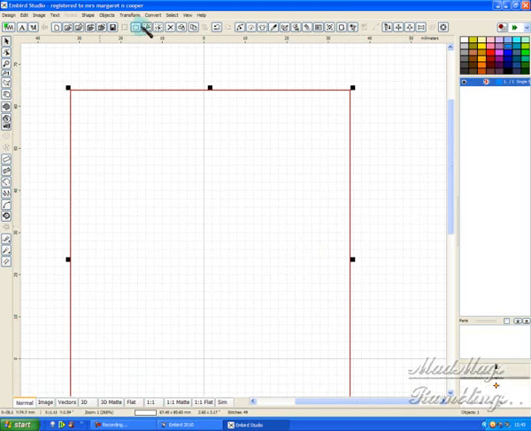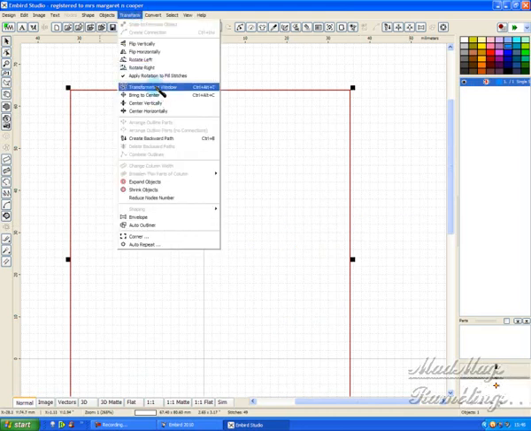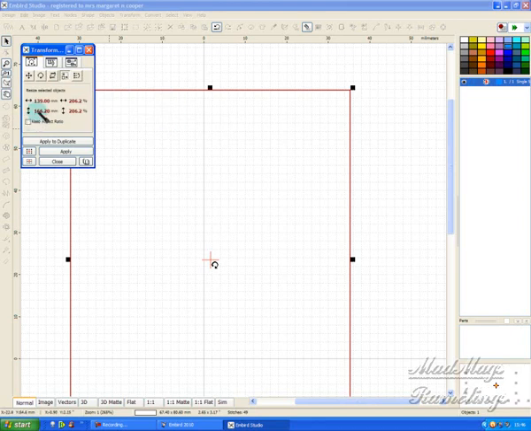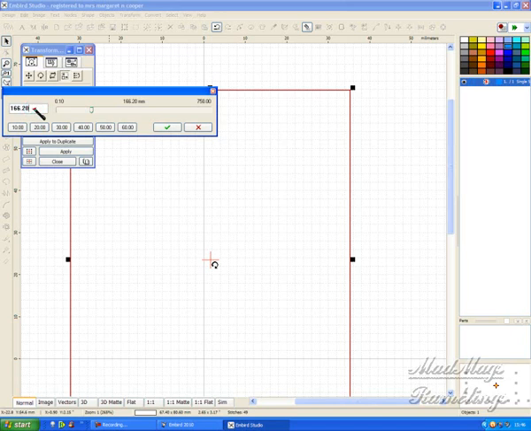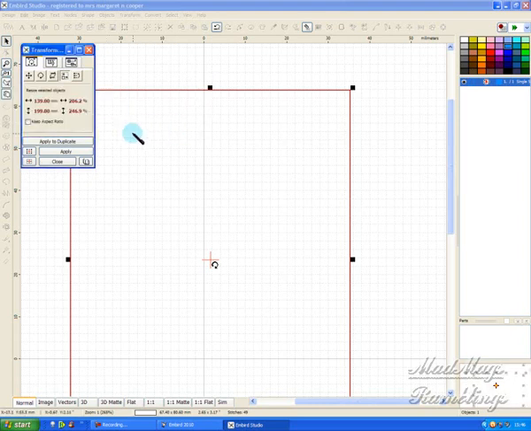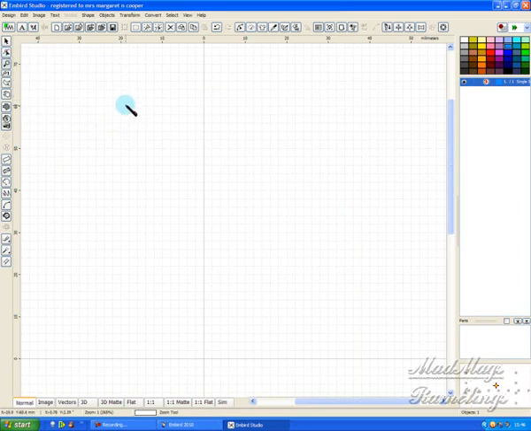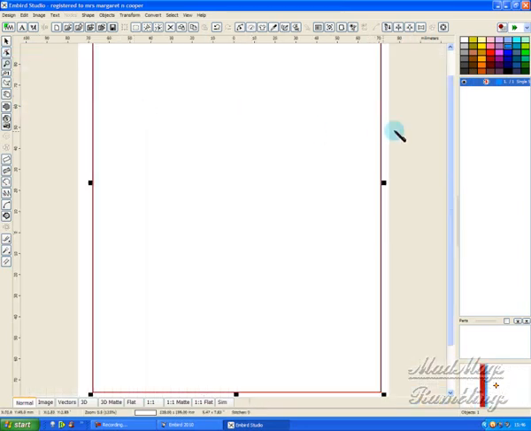I don't care what size. To elements, generate stitches. Now I go to transform, transformation window, and I tell it I want it 139 millimeters wide. I tell it I don't want to keep aspect ratio, and I want it to be 199 millimeters long. And I tell that apply. Now it looks like it's disappeared off the screen. Well, it's disappeared off the viewable part of the screen. There it is.